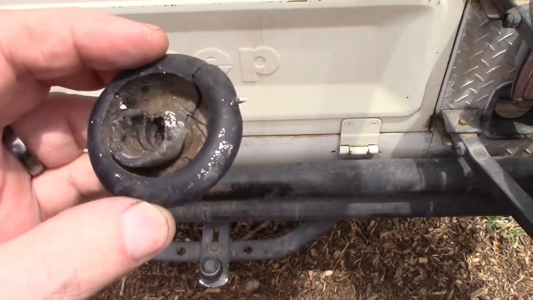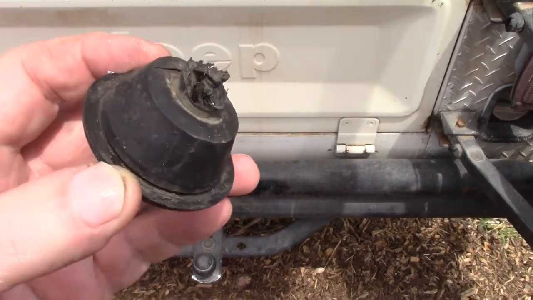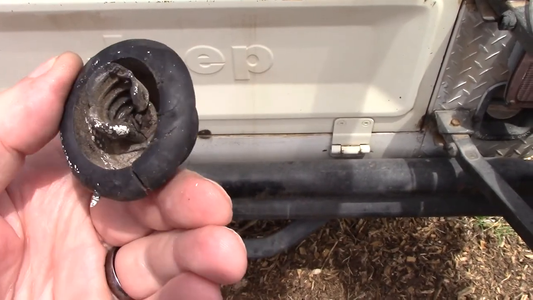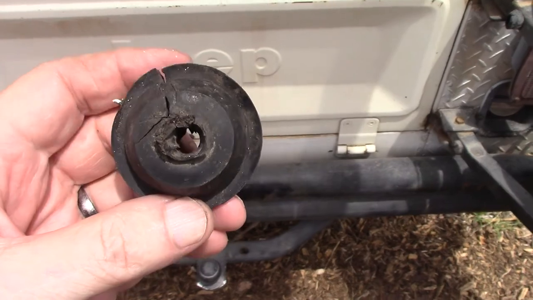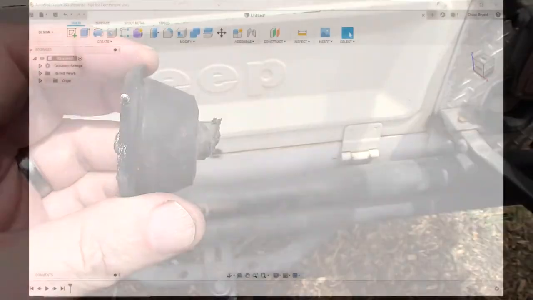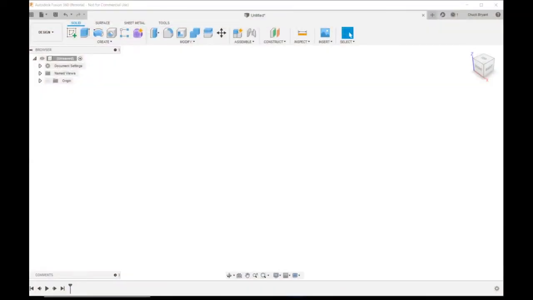We are going to go into Fusion 360. We are going to design this up, and we are going to print this out in the blue TPU that I have. So, okay, here we are in Fusion 360.